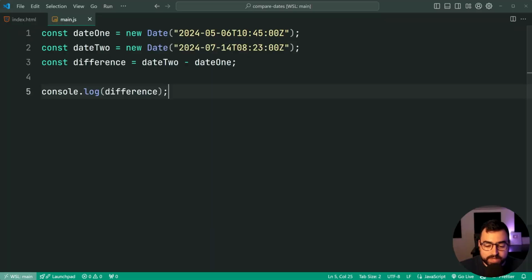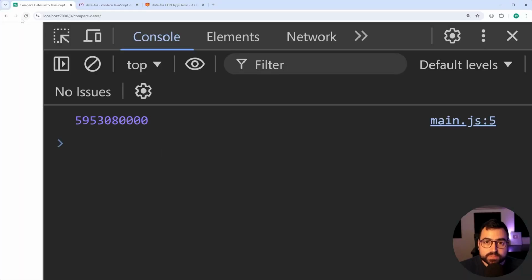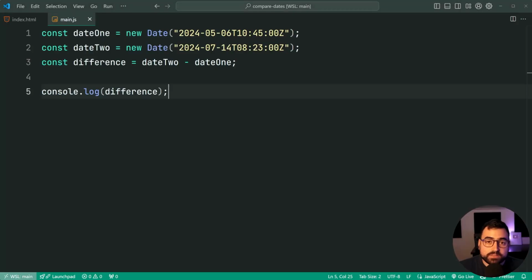I'll save this, go back in the browser, refresh, and we get this number. This here is the difference between those two dates in milliseconds, okay? So in this case here, because this number is a positive number, it tells us that the first date, date2, is larger or is after the second date, date1. So of course, yes, that makes sense because July 14 is after May 6.